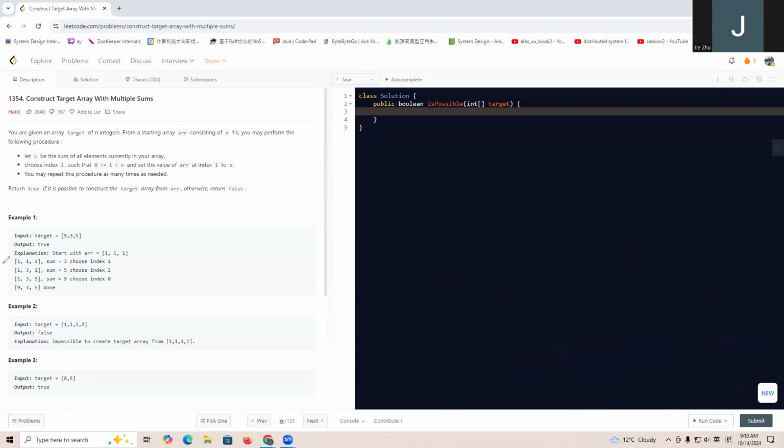Intuitively, what we're thinking about is doing a search, like a BFS. We start from 1, 1, 1, 1, trying to see whether we can reach the target. But doing it like this, there will be a lot of search branches, and for this question it is going to hit TLE and run out of memory.